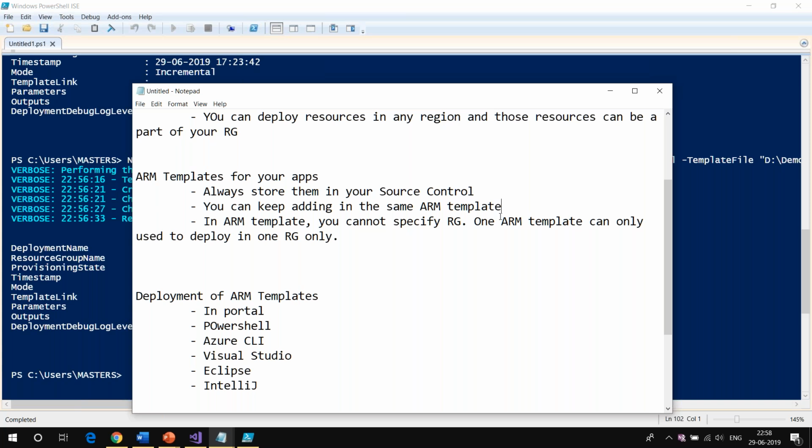Okay, so that is how you do the deployments in your production environment, or in any environment, using ARM templates. So what you are going to do is keep adding the resources in the same ARM template, then keep running the same stuff.